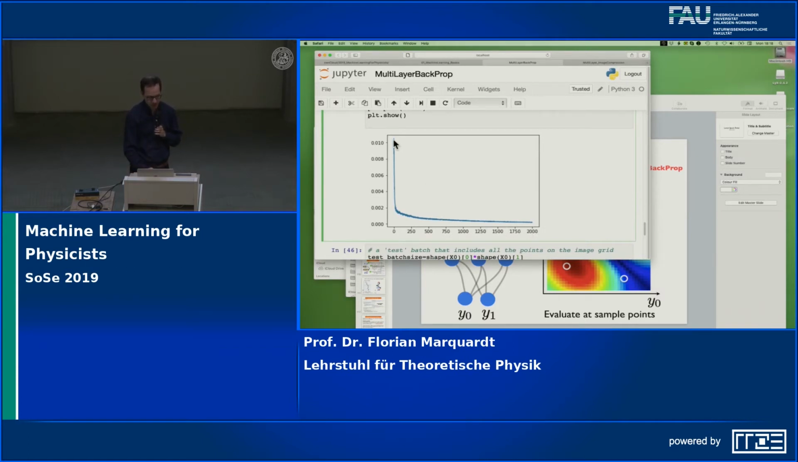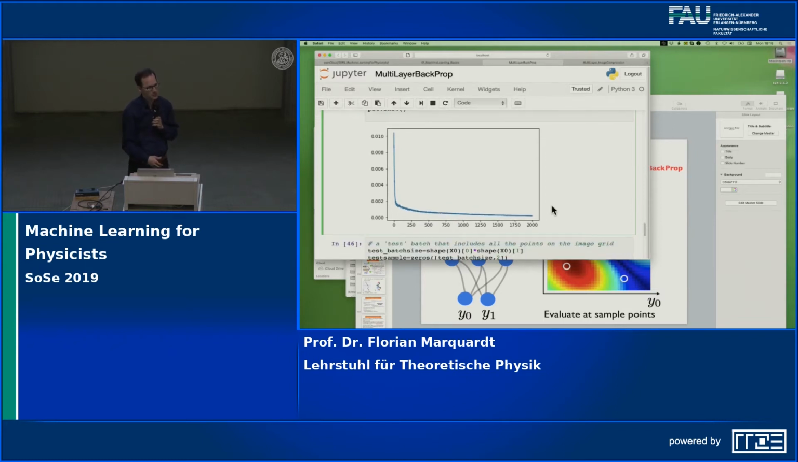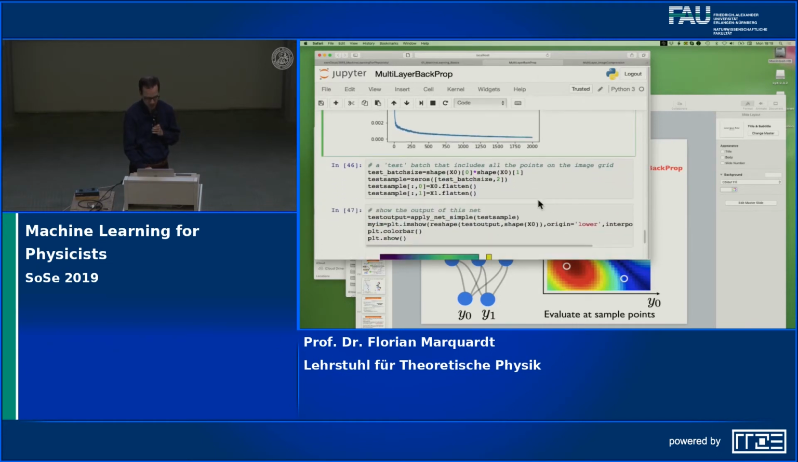And here you see the value of the cost function, and you see very nicely that it decreases very rapidly in the beginning and then decreases much more slowly. That's a typical behavior for a cost function when you train a neural network. In the beginning, it learns some very important rough features of the function that you want to train on, and then it becomes slower, but it still improves. So this is still important.